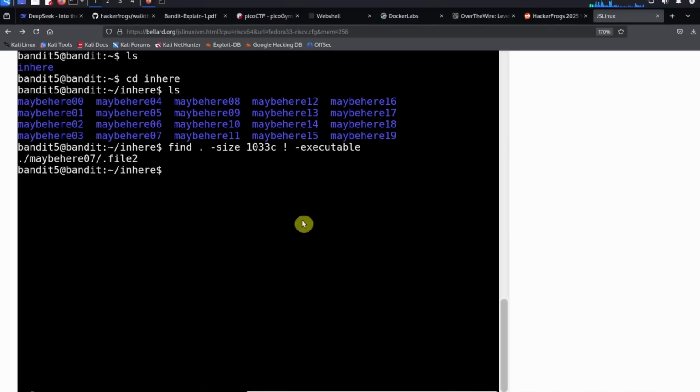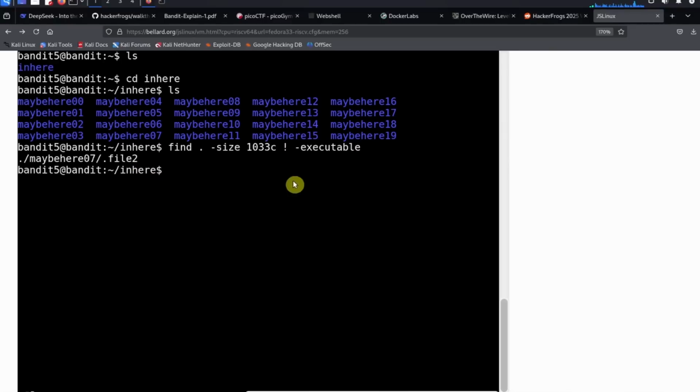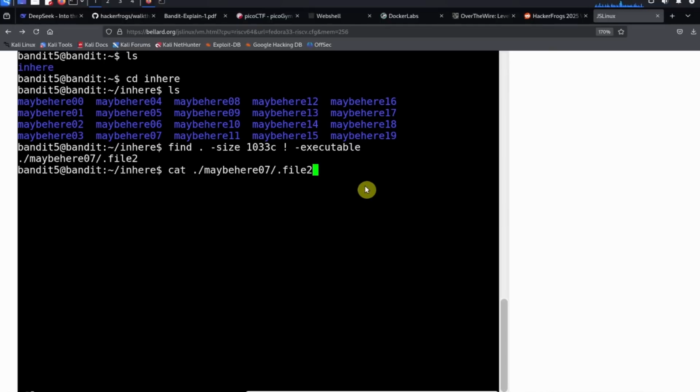So when we execute the command, we only get one file in the output over here. So the file over here is in the maybe here 7 directory, and the file is called .file2. So that's not exactly what we want to see, but it's okay. We're going to copy the file path. So we're just going to highlight it and copy it. Then we're going to cat out this file in order to read the flag. So it's going to be cat and then paste in the file path. Once we do that, we're going to get this result over here. So this is the password for the next level.